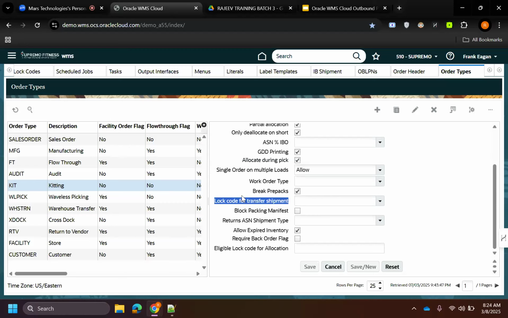Transfer shipment is if you are shipping material from one facility to another facility. While doing so, do you want to add a lock code over it? So that material will not be mixed up with the inventory. Then block packing manifesting. It will not allow manifesting of the packed OBLPN. Then return ASN shipment type.